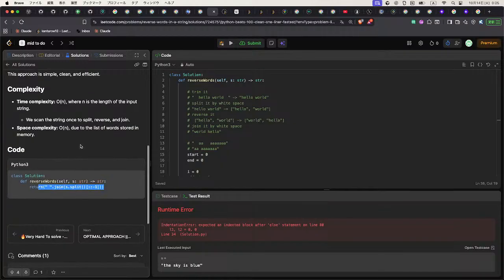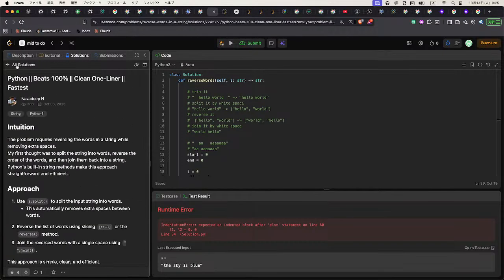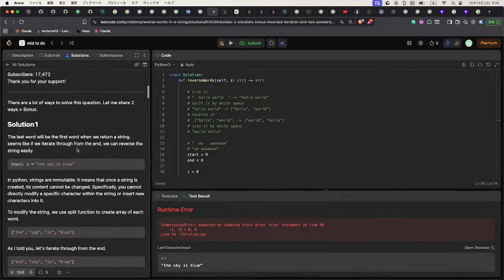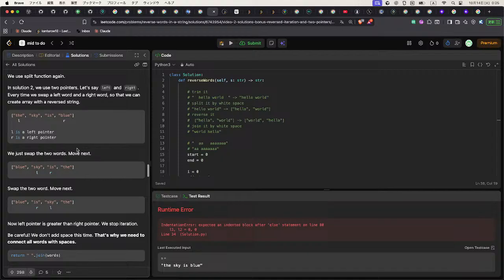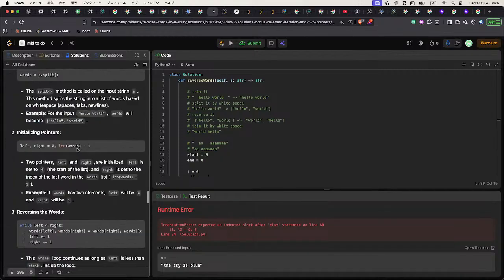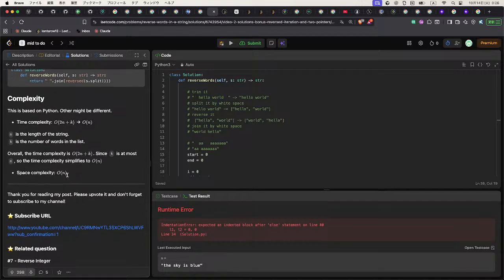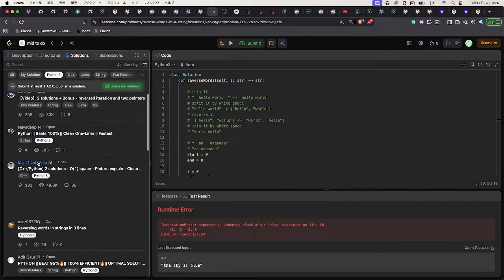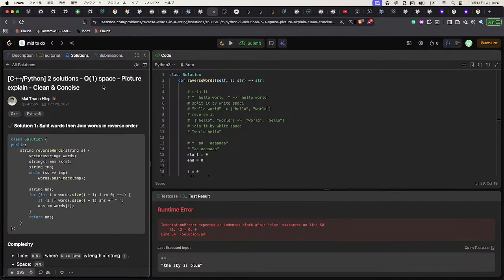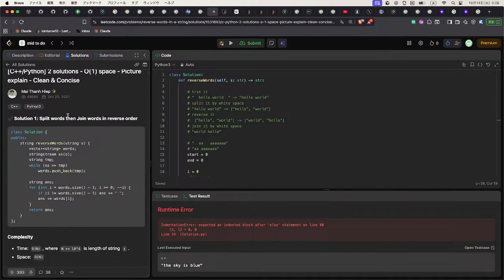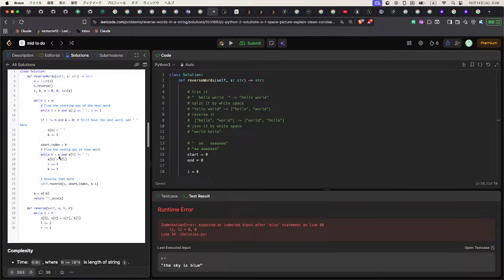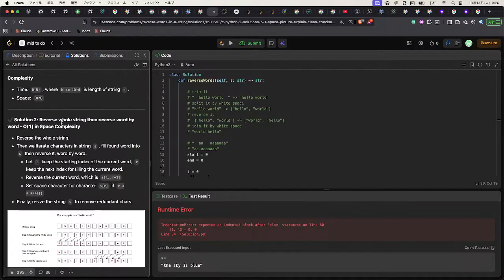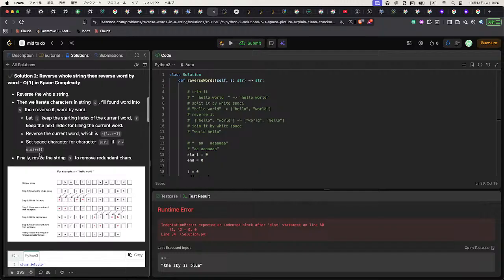Yeah, this is an O(n) solution, so this is not what I want. I want to see the in-place solution. Oh, this one. O(1) space. Oh, this one. Reverse the whole string, then reverse word by word. Reverse the whole string.